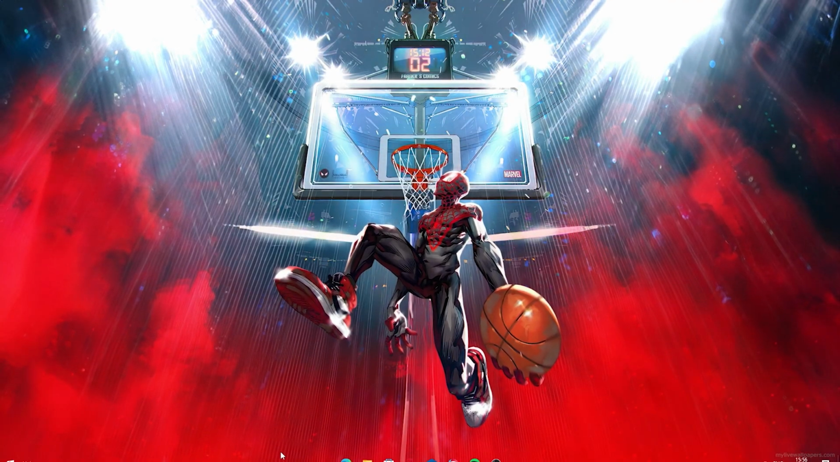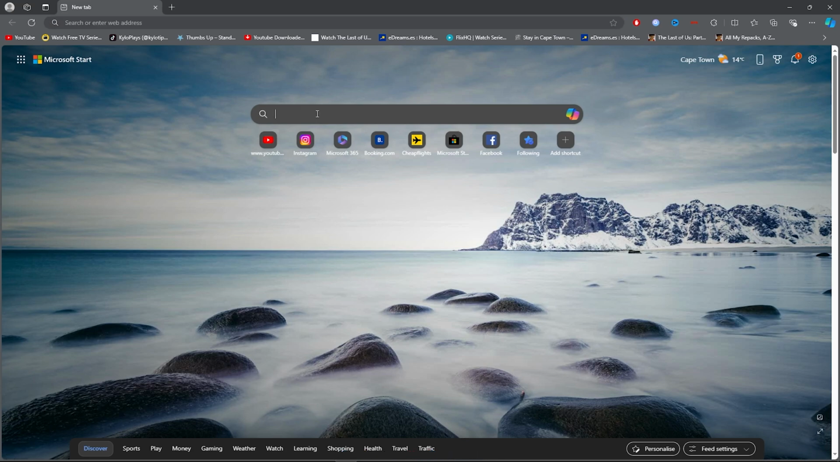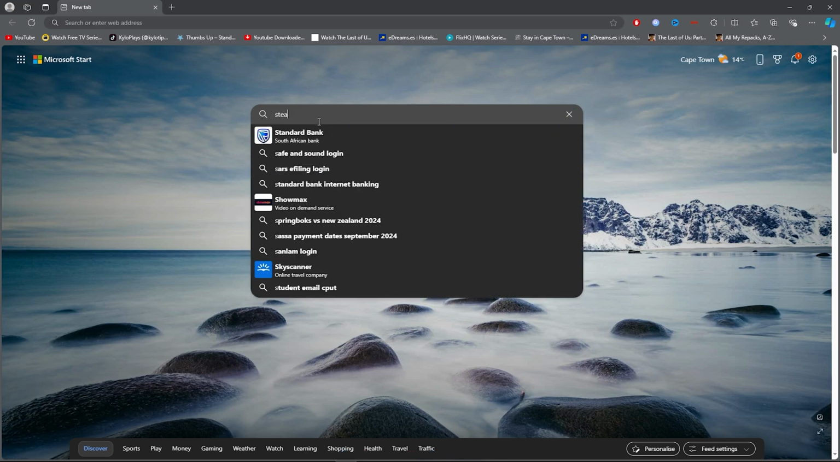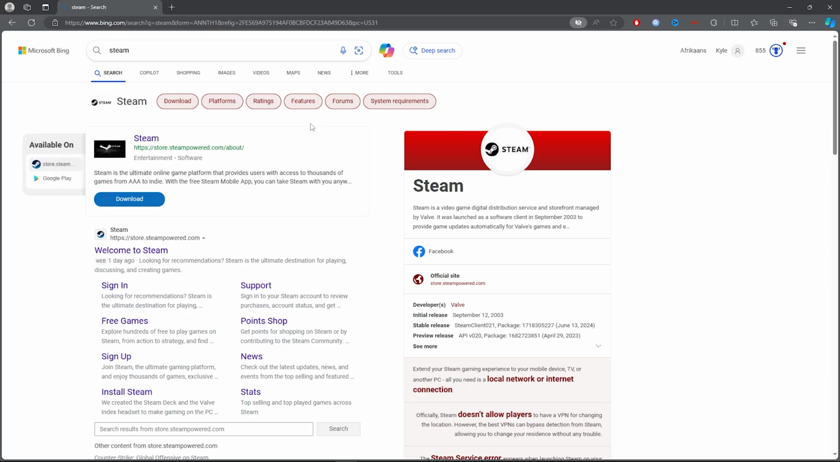What you want to do for the first step is go ahead and open up any browser. Then you want to click on the search bar and simply type out Steam. Then once you type out Steam, all you now want to do is simply click on the first link.